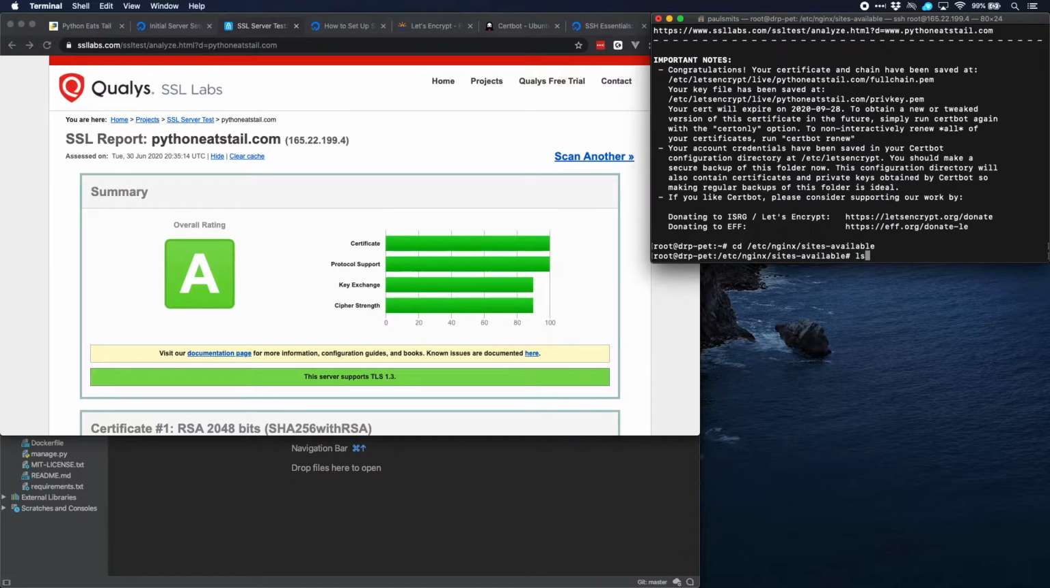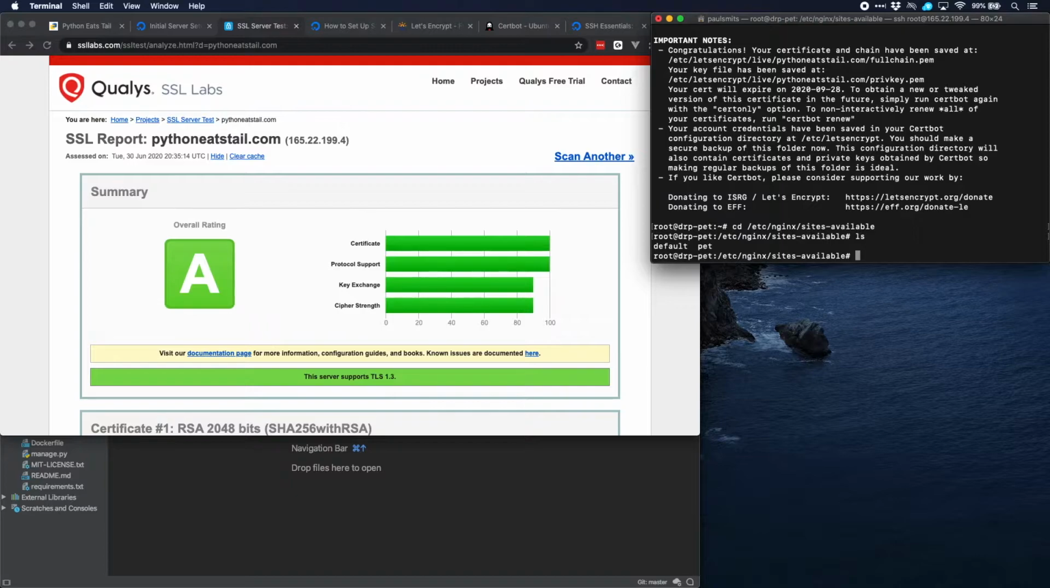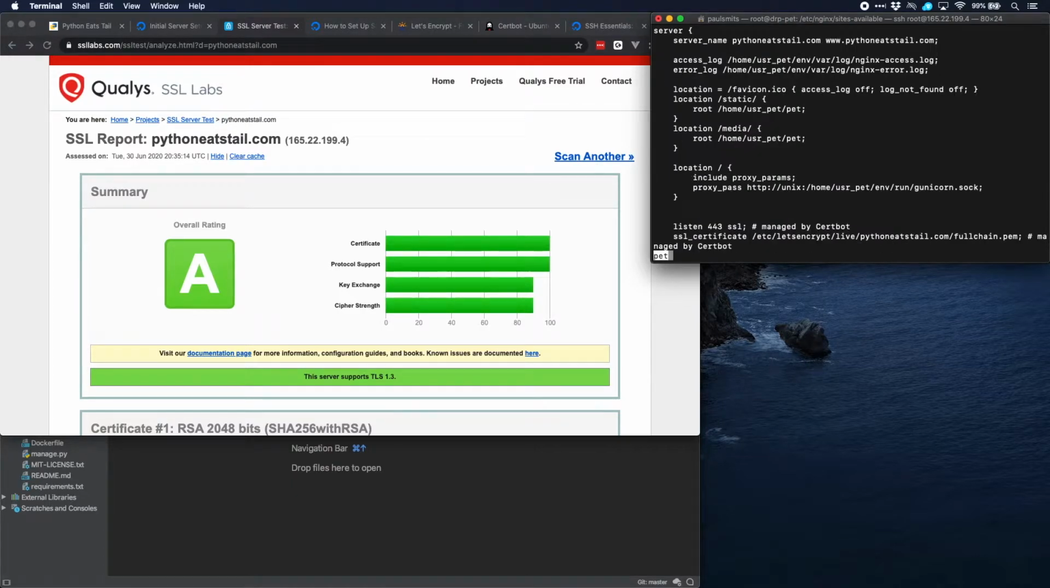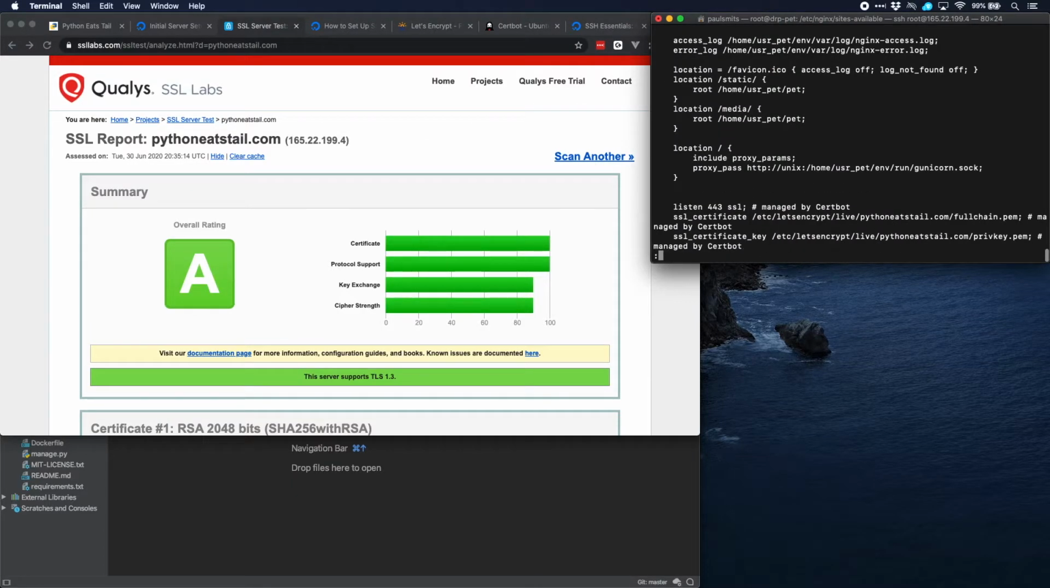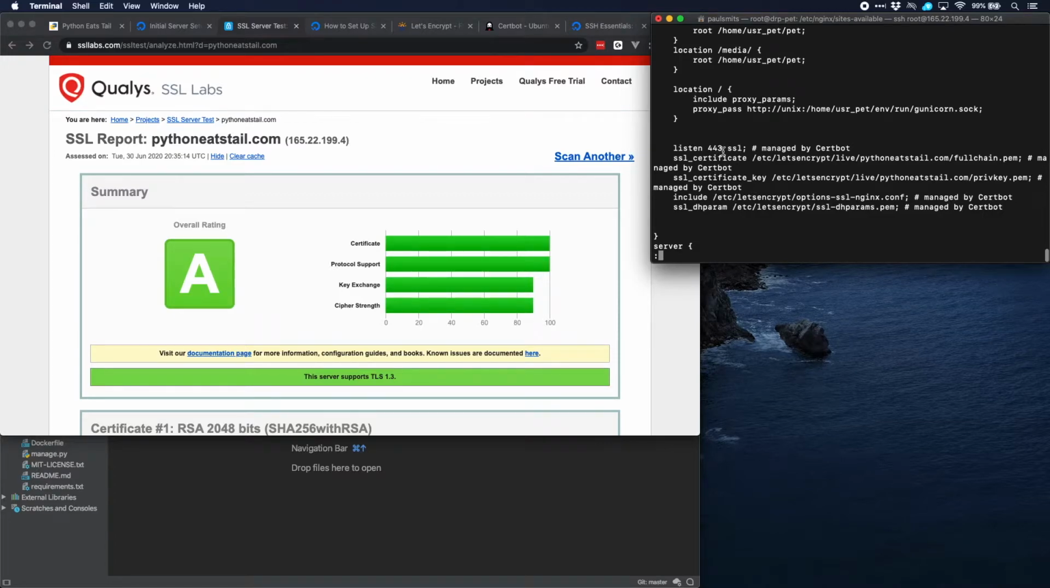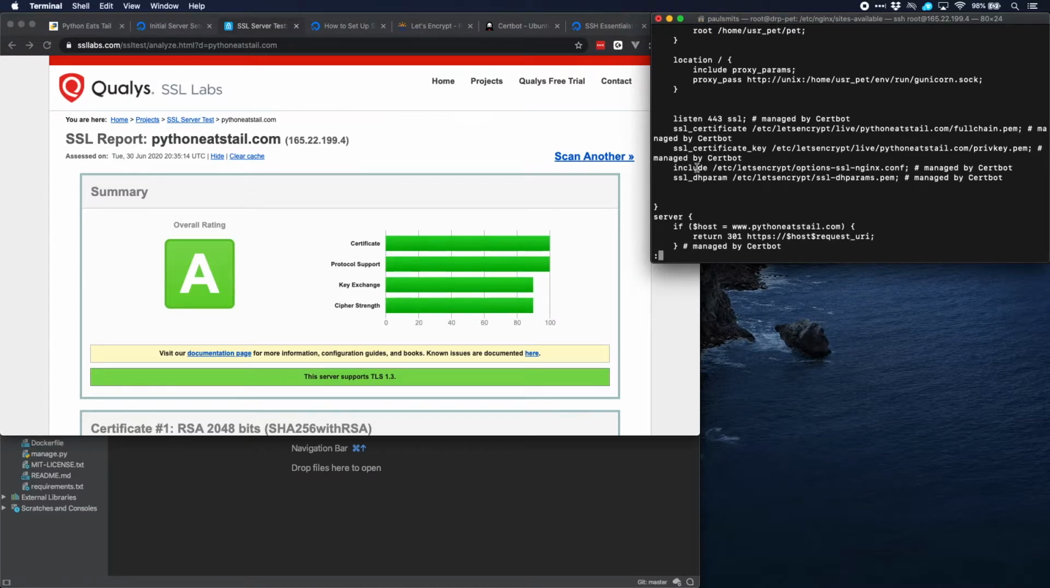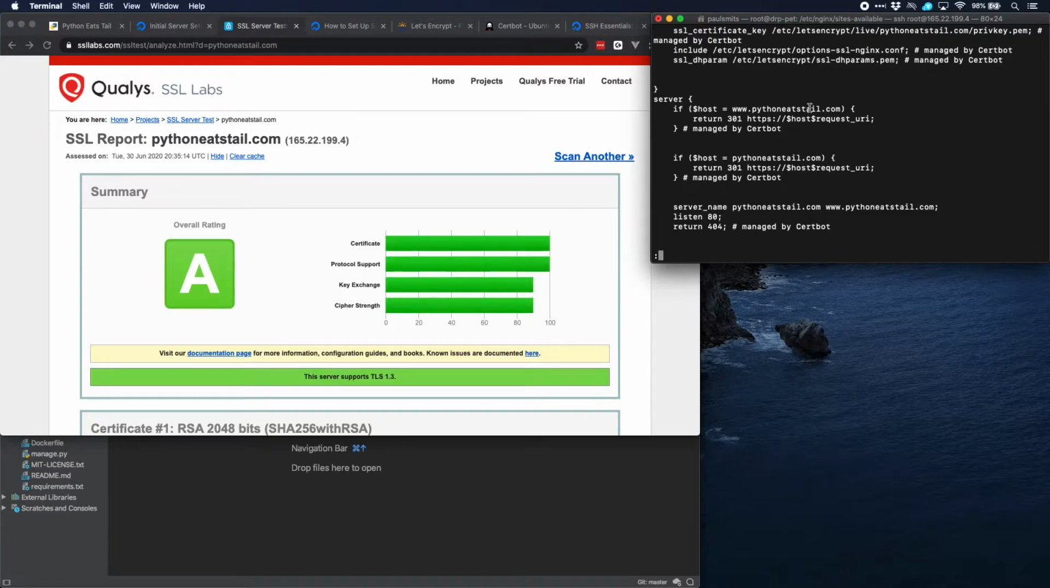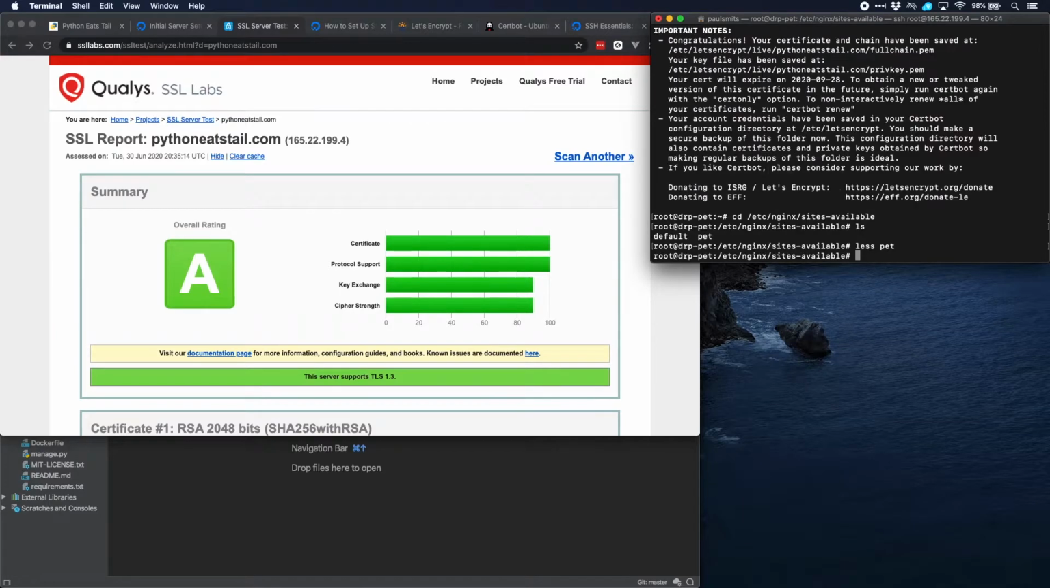and having a look at the configuration file here, and you can see that there are some lines added which have to do with listening to 443 for SSL, and you can see that it says managed by certbot. These are the lines that certbot inserted there, just like these lines here as well, which do the redirect. Okay, now we want to set up SSH, which is the final part of this video.